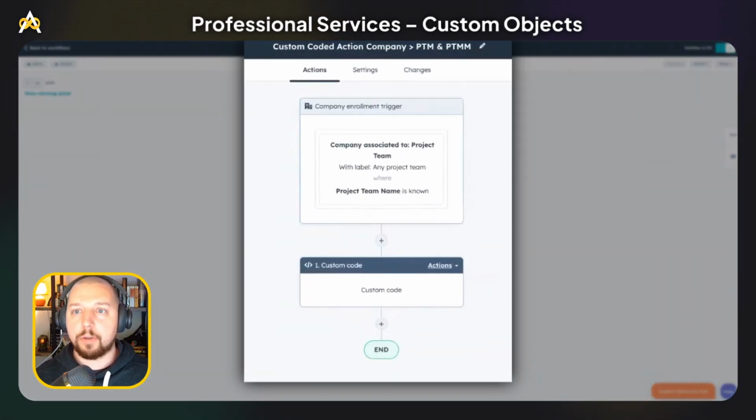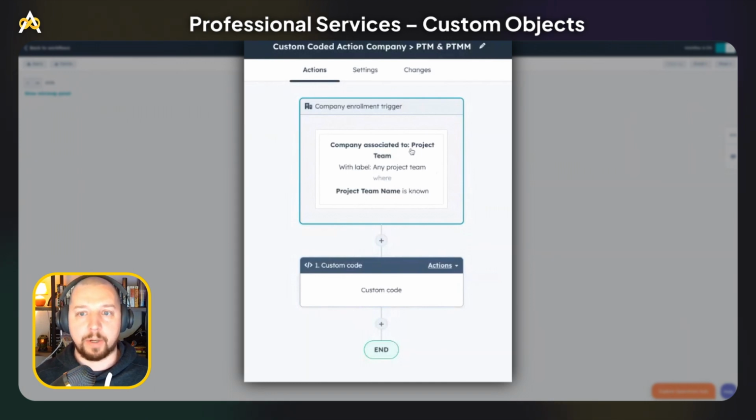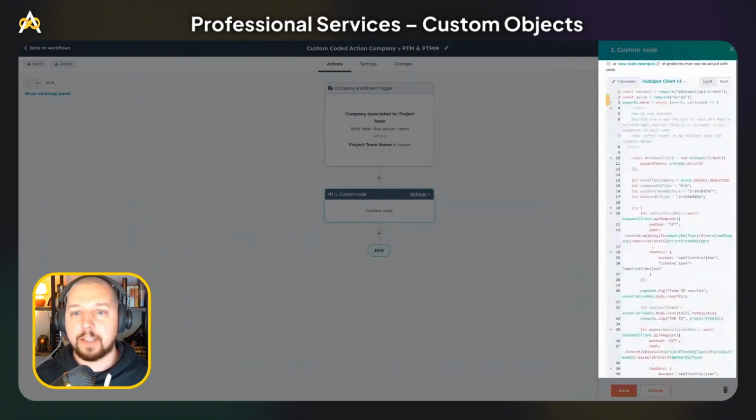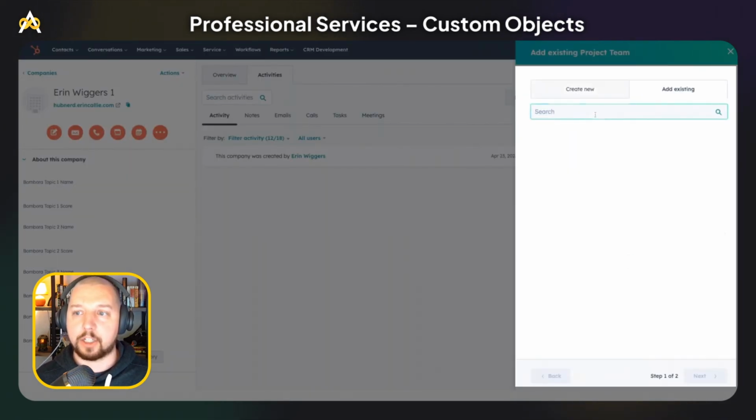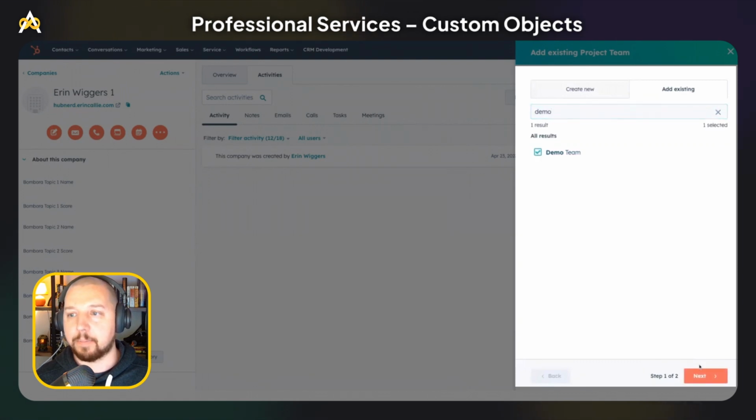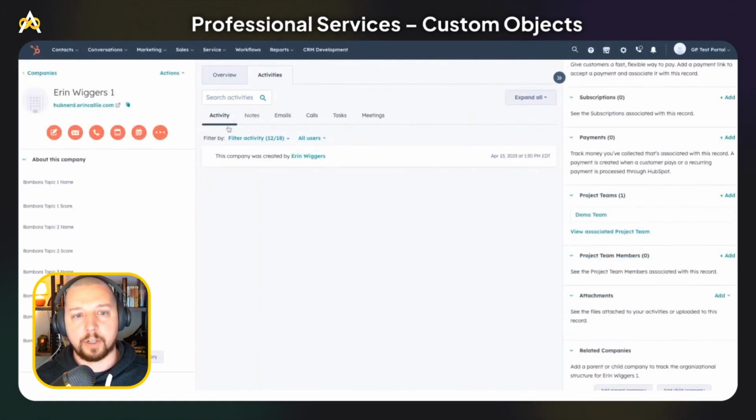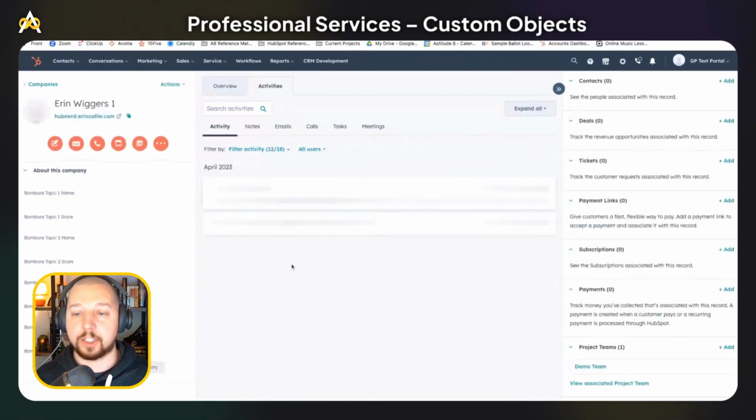Here is a workflow that one of our consultants, Angela Green, created. We're using a little bit different terminology here, where we have project team instead of delivery team. But the way this works is when a company is associated to a project team, this custom coded action is going to search that project team across the project team custom object and then automatically associate project team members with that same company. So you can see the custom coded action at work here. We're going to select a demo team, and then we'll give it a second to run through the custom coded action. When we refresh, then we should see all of the project team members associated.